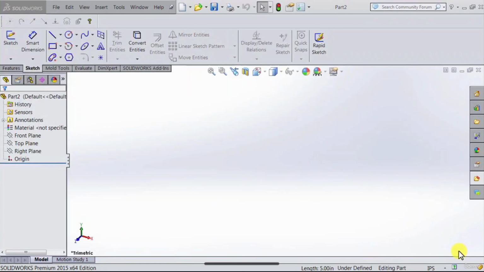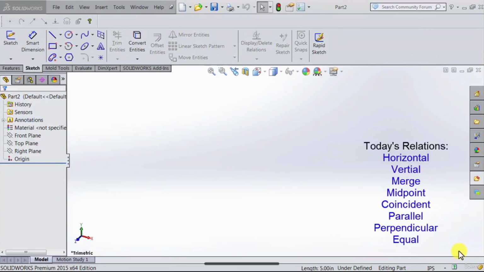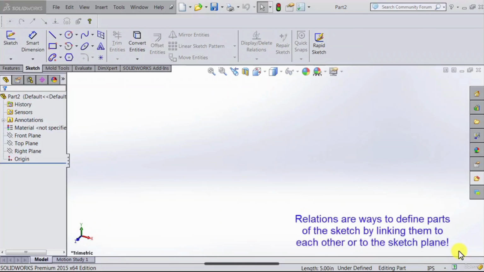In this lecture, we will start using relations to help us define our sketches. In this part, we will address relations that involve a line, 2 lines, a point and a line, and 2 points. Relations are ways for us to define part of the sketch by linking them to each other or to the sketch plane as a whole.